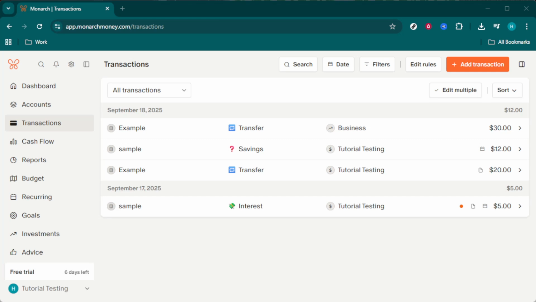In today's video, I'm going to teach you how to add a merchant to Monarch Money. If you're looking to streamline your financial management and accurately track where your money goes, this feature is incredibly helpful. So let's dive in and walk through the process together.